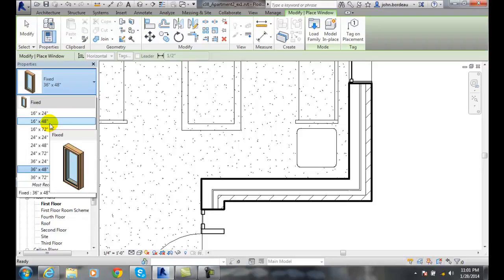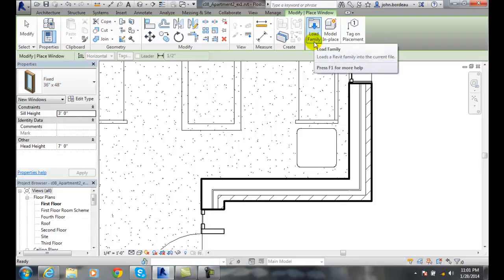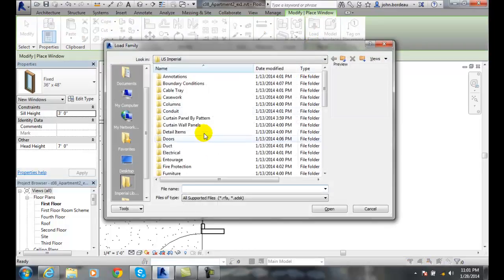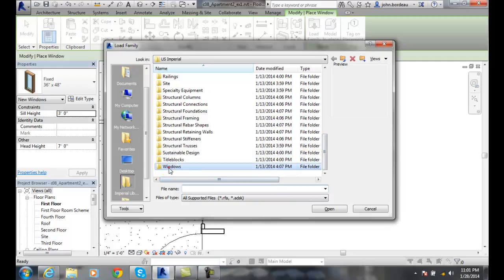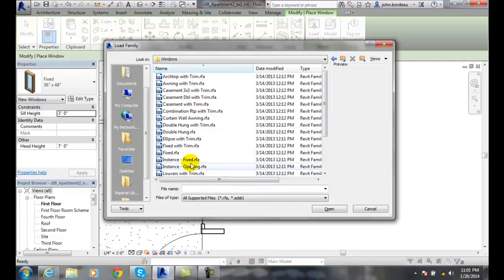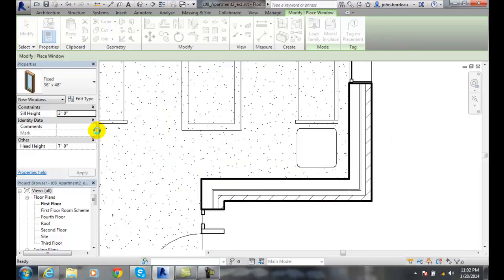Perhaps the window that we want is not there. If so, we'll go up and click Load Family, and we'll go down to Windows. We'll add in a window that we want. Perhaps we want fixed with trim, let's just say. We'll say open.